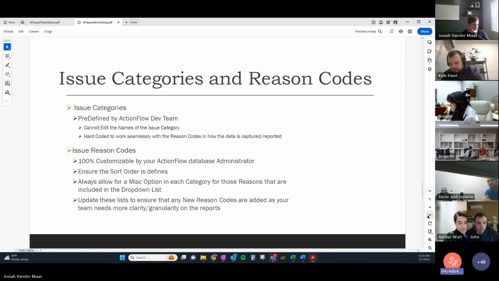Again, here we're going to talk about the categories and the reason codes. It's important to know that the categories, we do not have any option to edit those. Those are predefined by the ActionFlow development team. That's because they're hard-coded to work seamlessly with the reason codes and how it shows on the reports, and it keeps it really neat and tidy. However, the issues themselves and their reason codes, you are in total control to design them the way you want.